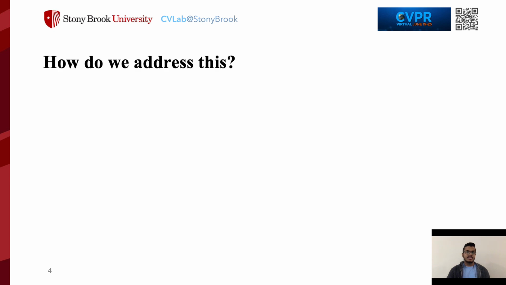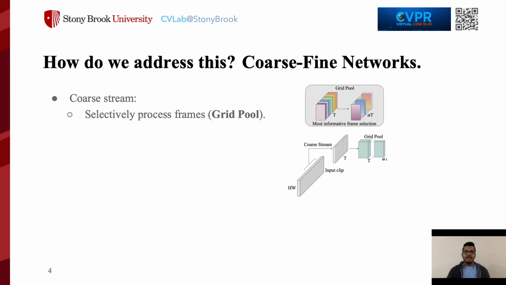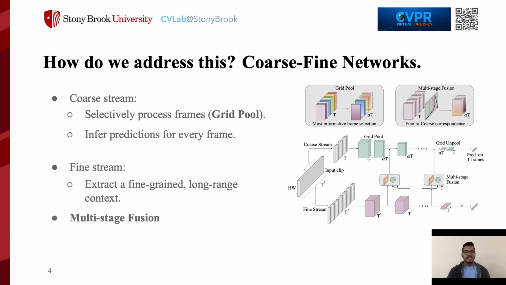So how do we address this? We propose coarse-fine networks. Given an input sequence, we create a coarse stream by temporally sampling important frame locations based on the proposed grid pool layer. However, we infer predictions for every frame following the associated grid unpooling operation. We create a secondary stream which looks at a longer temporal range to extract a fine-grained long-range context. The proposed multi-stage fusion then fuses these representations from the two streams with proper temporal alignment. Let's look at the novelties of our method in detail.